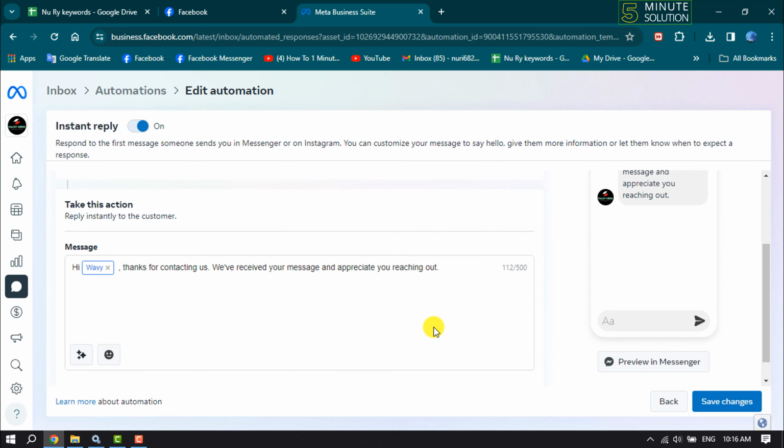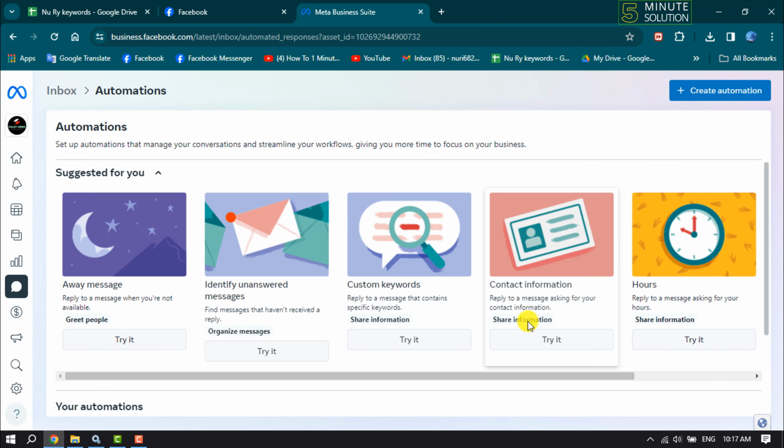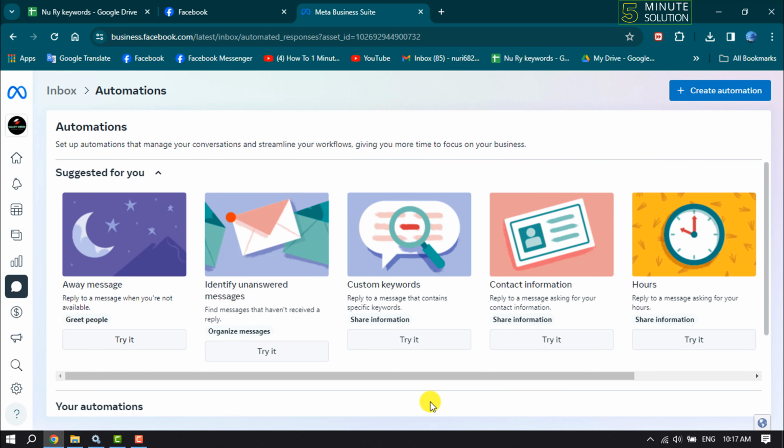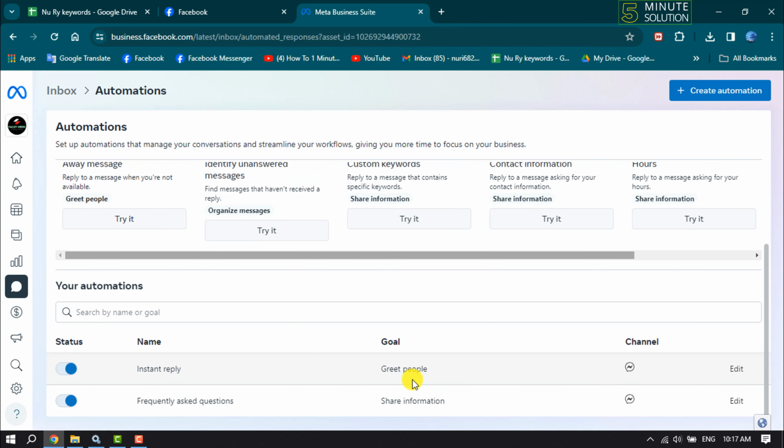Now all you have to do after customizing your message is click on save changes and then scroll down. Here you will get all of your created automations or auto replies. You can easily edit any of them by clicking on edit. And this is how we can actually set up automated responses in Facebook Messenger.